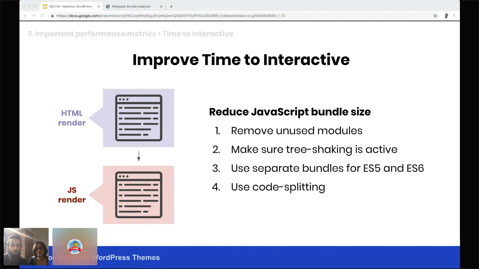Second, make sure tree shaking is active in your framework. Tree shaking is a new technique that removes unused code when you create your JavaScript bundle. It works automatically, but it must be supported by your framework. And third, you should ship different code for new browsers that support ES6, which is like the modern JavaScript, because the code that works in all browsers is bigger due to transpilations and all the polyfills it needs. That should be also supported by your framework, not something you have to do. And finally, code splitting.